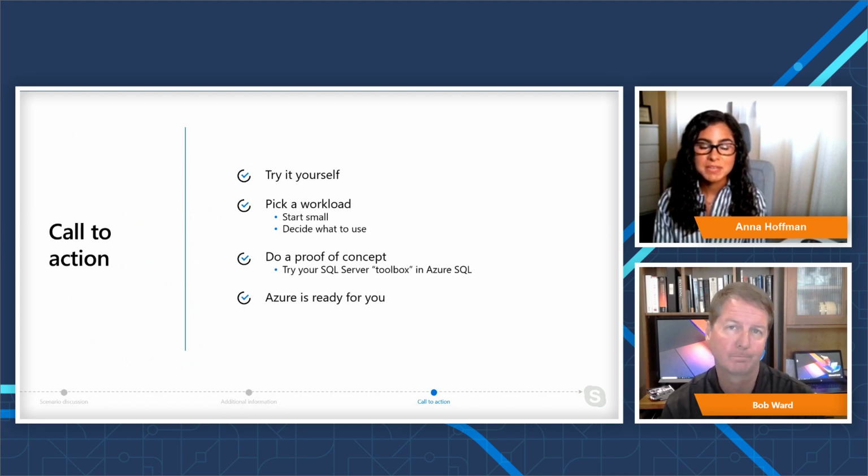Yeah, we have millions of databases running in the Azure SQL platform. So it's certainly, Azure is ready for you. It's a great statement. And I love that Bob's coined this, Azure SQL is the world's database. And we'll just keep throwing that out there.